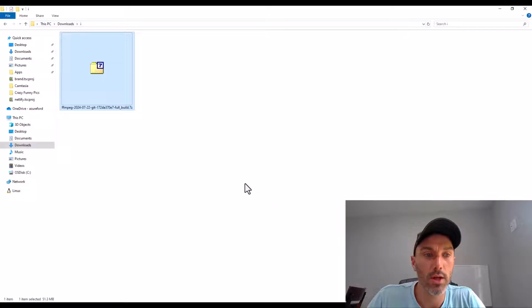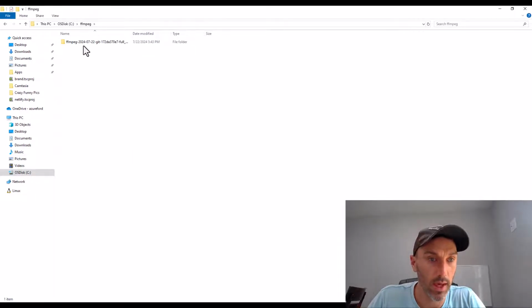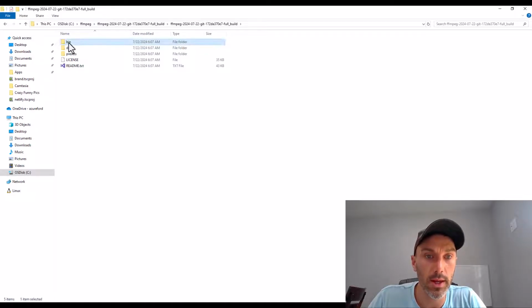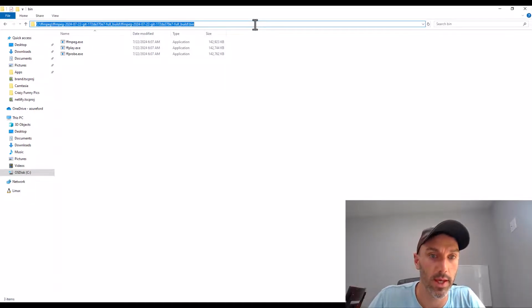It's gonna extract, go to wherever you extracted it to. Here, my C FFmpeg folder. Click in till you get to bin and see the executable files. And then copy this path to the folder that you're seeing the exe files on.